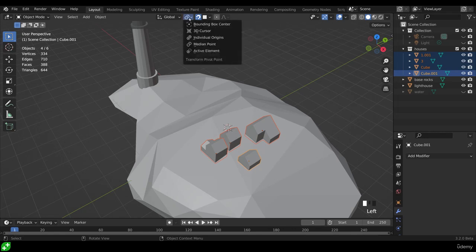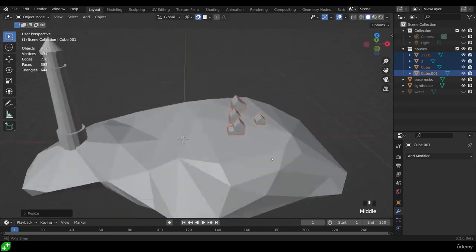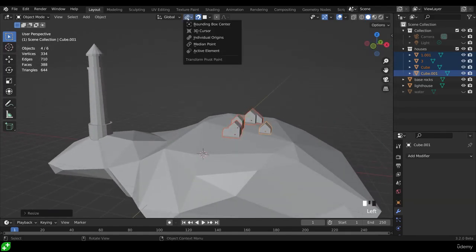So if I click on that drop down, the default is median point, so that's the middle of all your objects, but you've also got an option here of individual origins. So if I tick that and now press S to scale, they will actually scale by their individual origins. And that looks a much better size. Do remember though that that has been enabled for individual origins. You might want to turn this back to median point so it behaves as you'd expect from that point on. So just pause the video here and select all your houses and scale them by their individual origins.